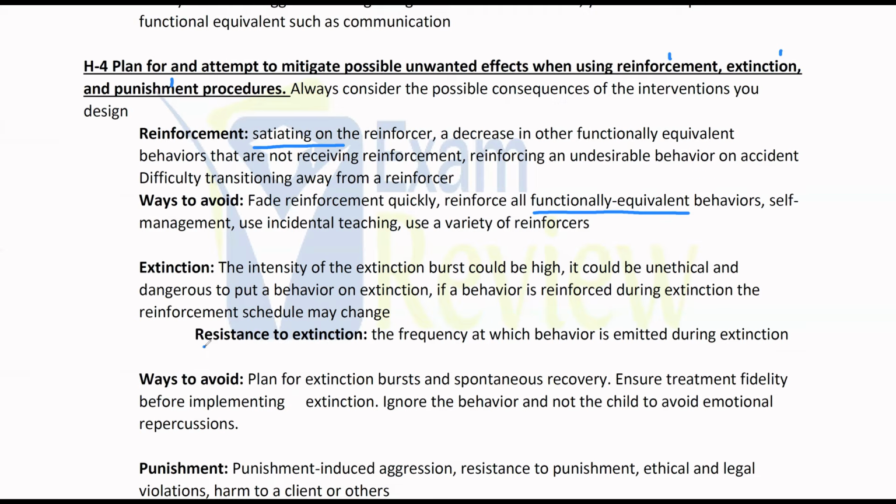What is this idea of resistance to extinction? It's the frequency at which behavior is emitted during extinction. A behavior with a longer reinforcement history can be harder to put on extinction and might still occur at a high rate even when extinction is going on. So we've got to be aware of resistance to extinction as we're going along.